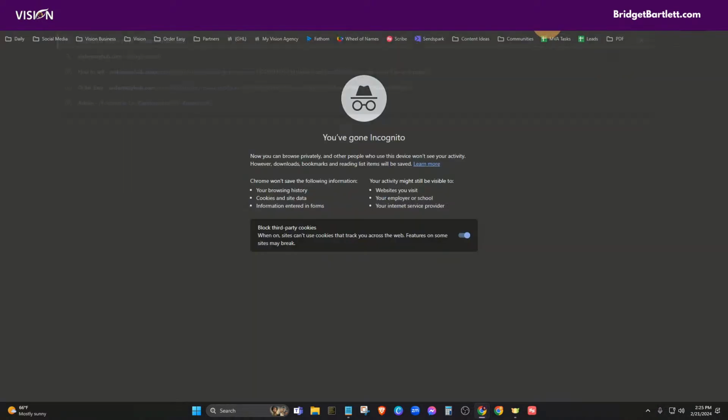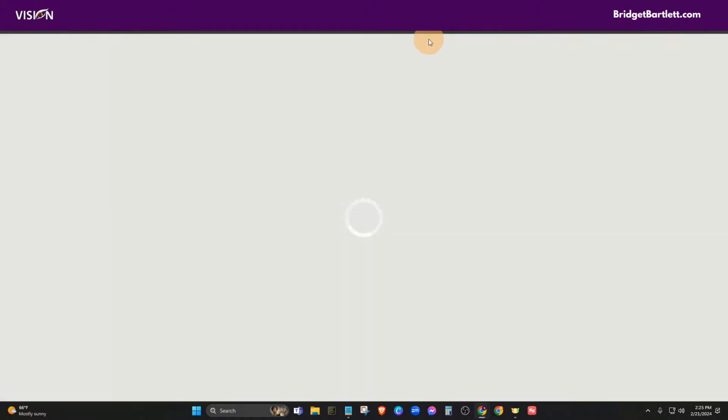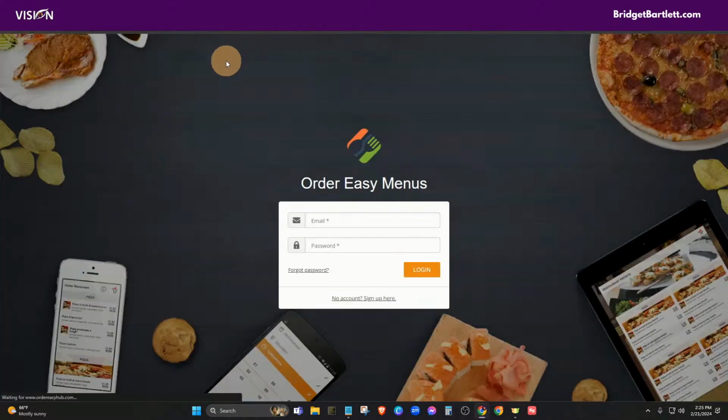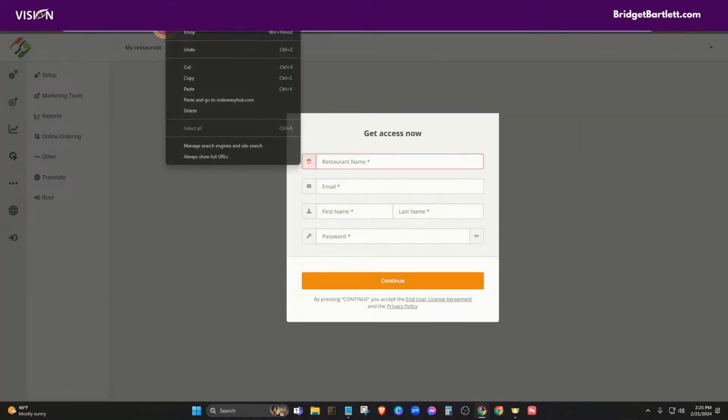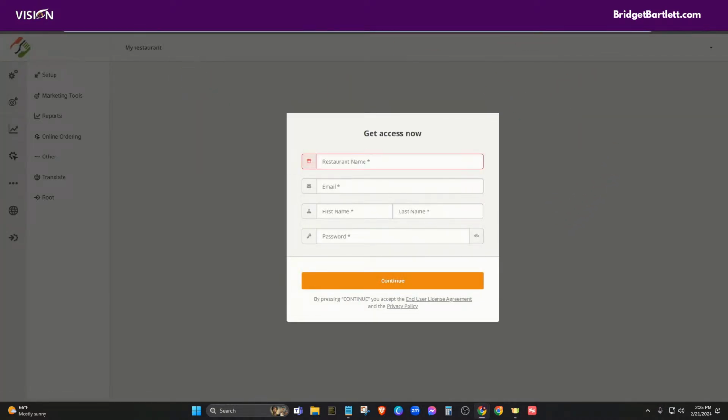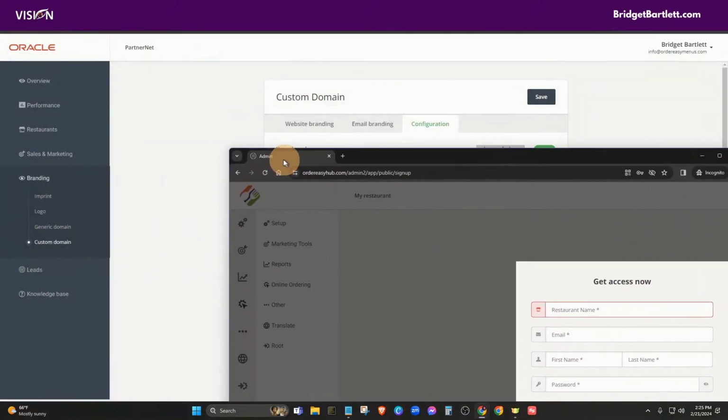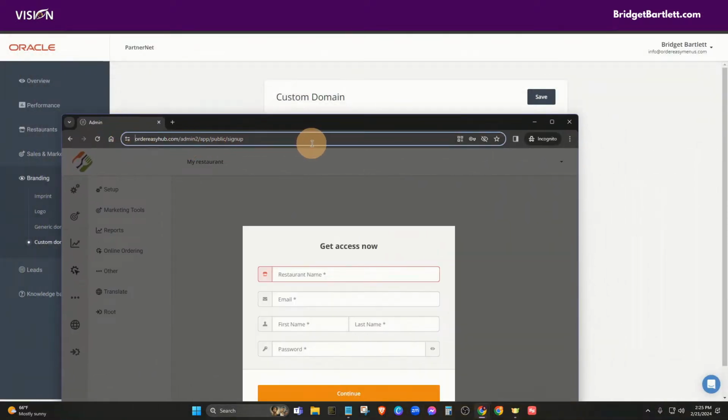So I'm going to go back here and I'm just going to paste this in incognito. But you'll see when I did that, I unchecked that box. It says no account, sign up here. Okay. So I actually opened that and then I just copied this link that's up here. And let me minimize this so you can see. So I copied this link right here because that's actually the sign up link.